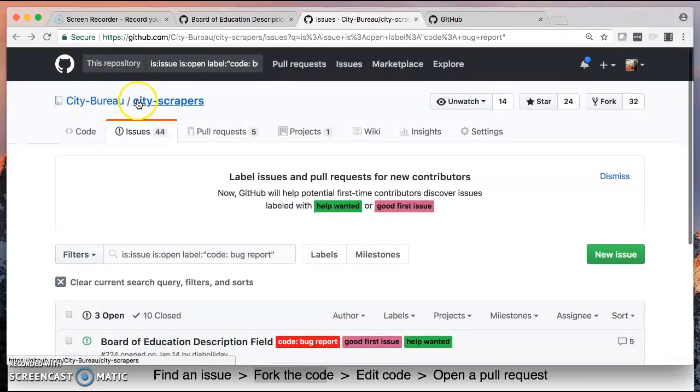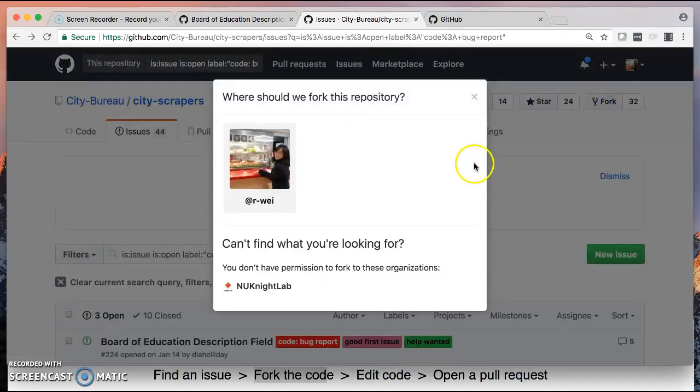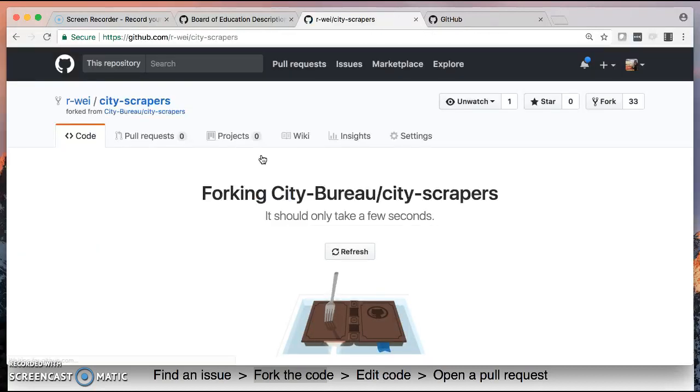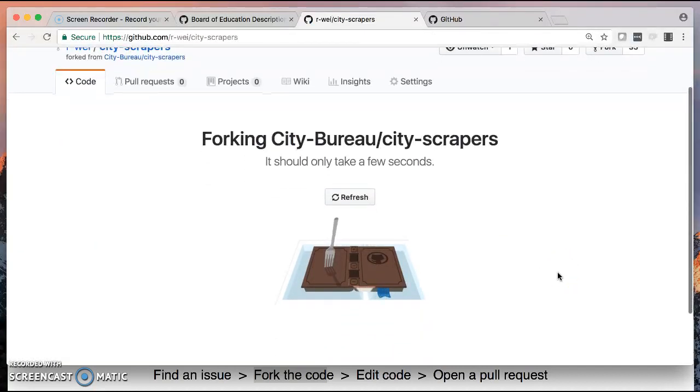But in order to fork, all you have to do is to click this fork button. And what this is going to do is to make a copy of the code from City Bureau's account to my personal account. Okay, so it's going to take a few moments.